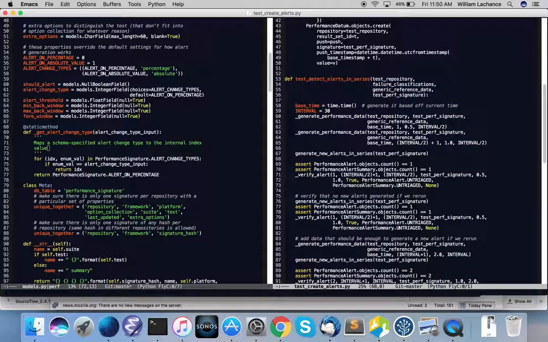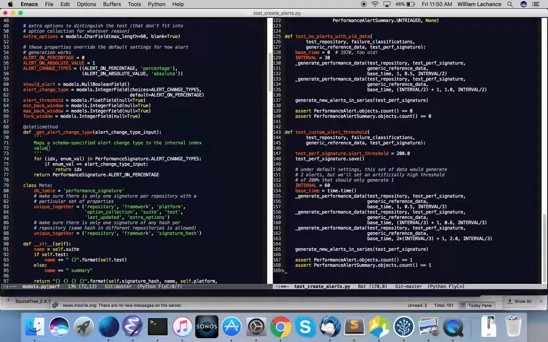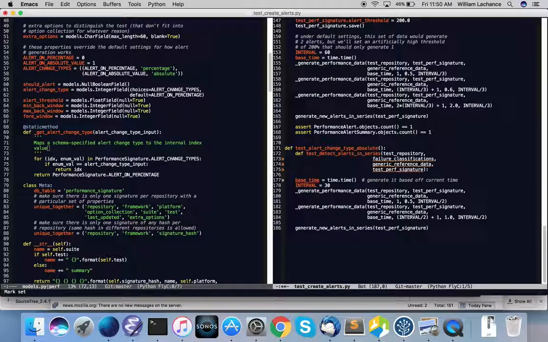I think we should be able to do a unit test case. So test alert change type absolute. I think more or less we're going to use the same parameters as above. Okay.